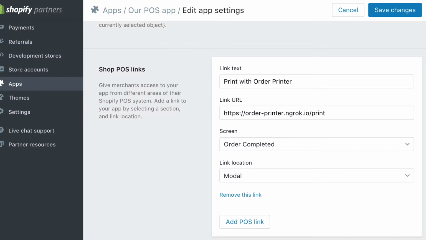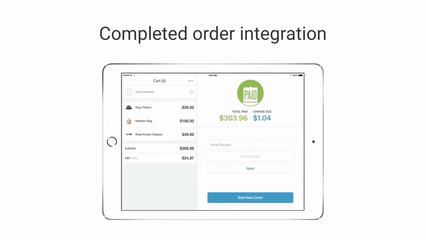That works, but we also wanted Point of Sale apps to integrate with the checkout flow itself. So there's two POS links that we're going to talk about today, which are extensions of the Shopify checkout for Point of Sale, where apps can place links within the checkout flow that open their app within either a modal or full screen view. And you can set up these links from the Shopify Partners dashboard by going to Apps, finding your app, and then going down to Shop POS links. This is kind of what the app links look like.